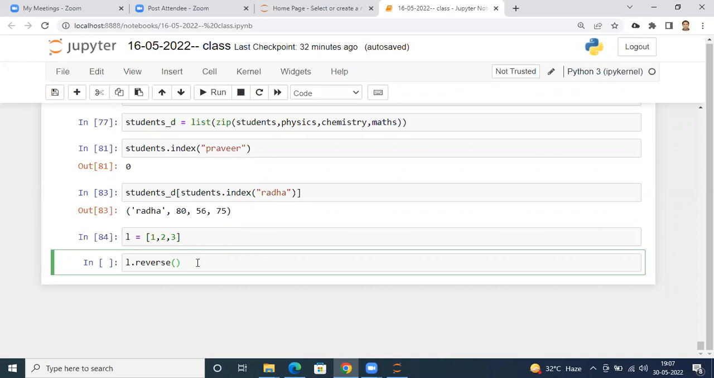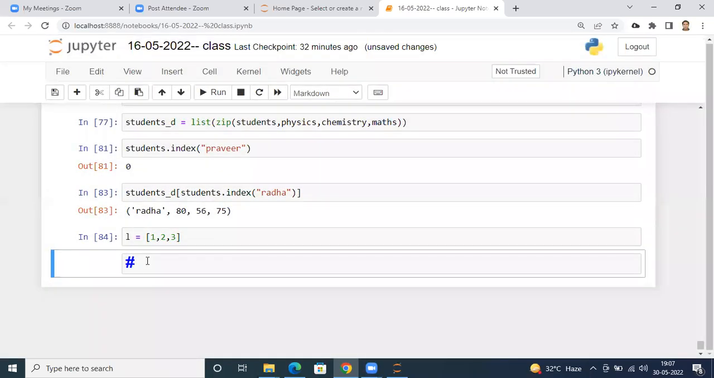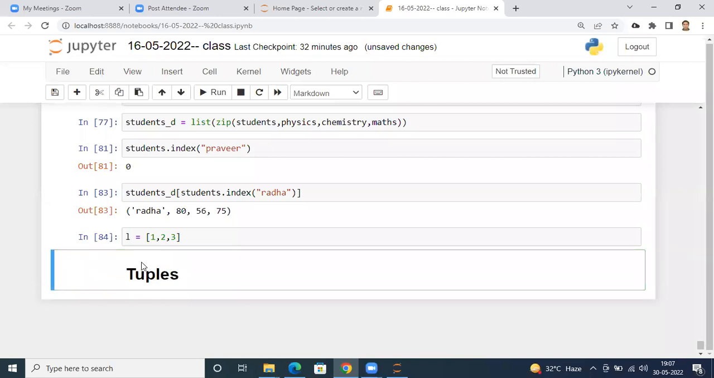Okay. So I think already 7 is there. Just 5 minutes. So next we will start our tuples. The next data structure that we will take is tuples.